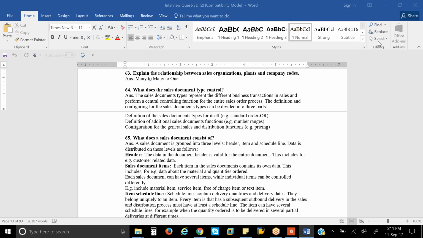What is access sequence? Access sequence defines the key combinations to be used while creating condition record in the pricing. It is a search strategy to determine valid condition record into the sales document from most specific to most general.